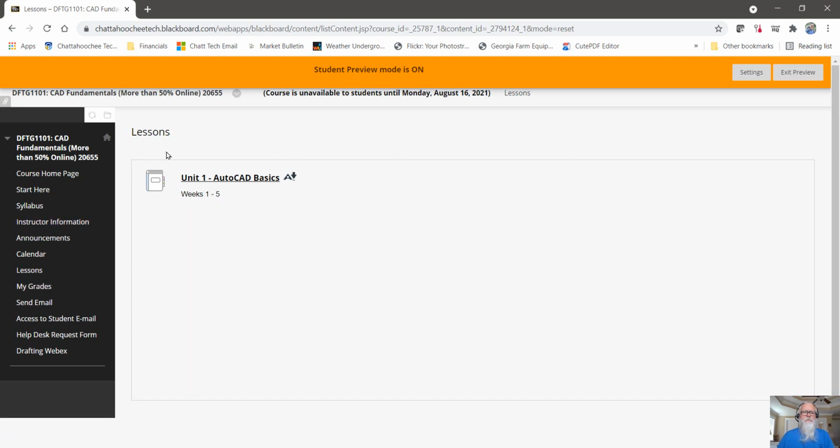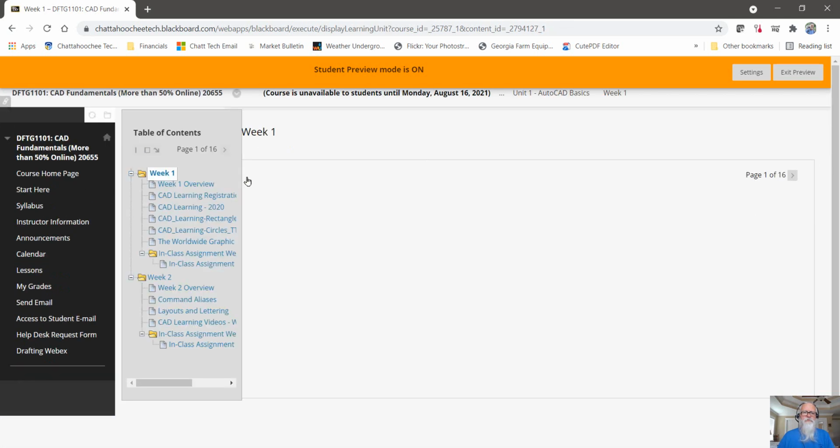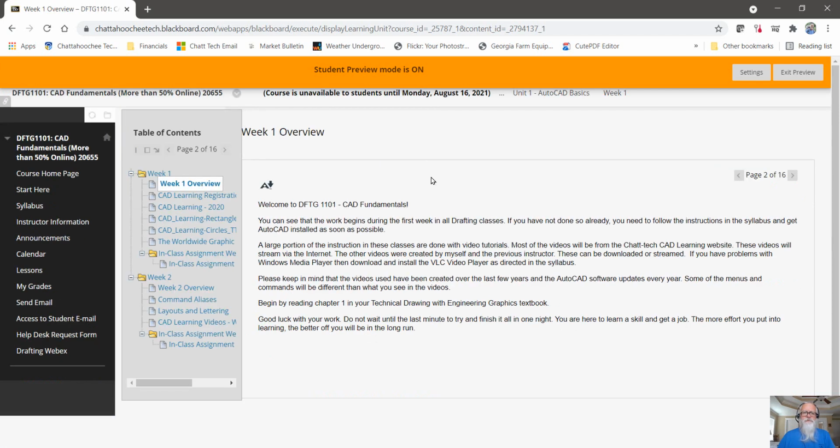All right, so things are divided by units. Unit 1 has weeks 1 through 5, but right now weeks 1 and 2 are showing up. The way this works is there's usually an overview of what you're doing that week. This just gives you an overview, and then you can either go forward by page number or you can click on them here.